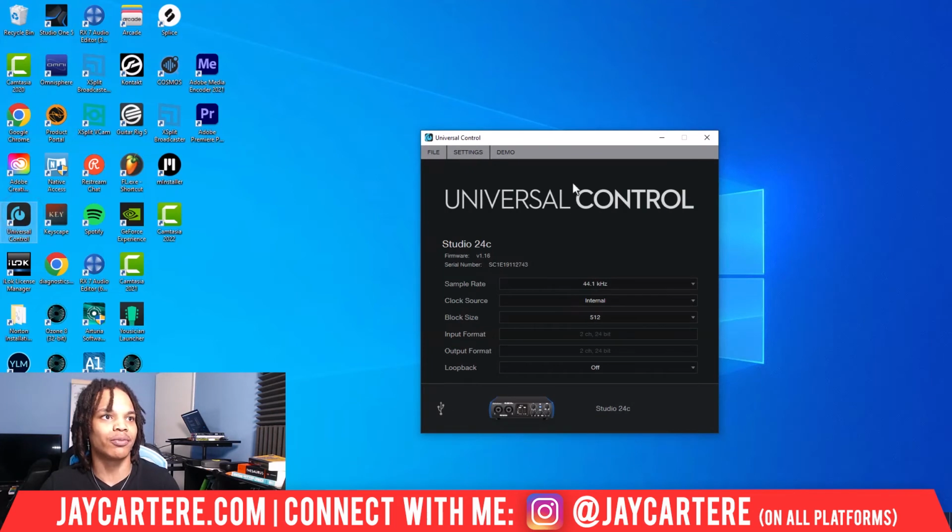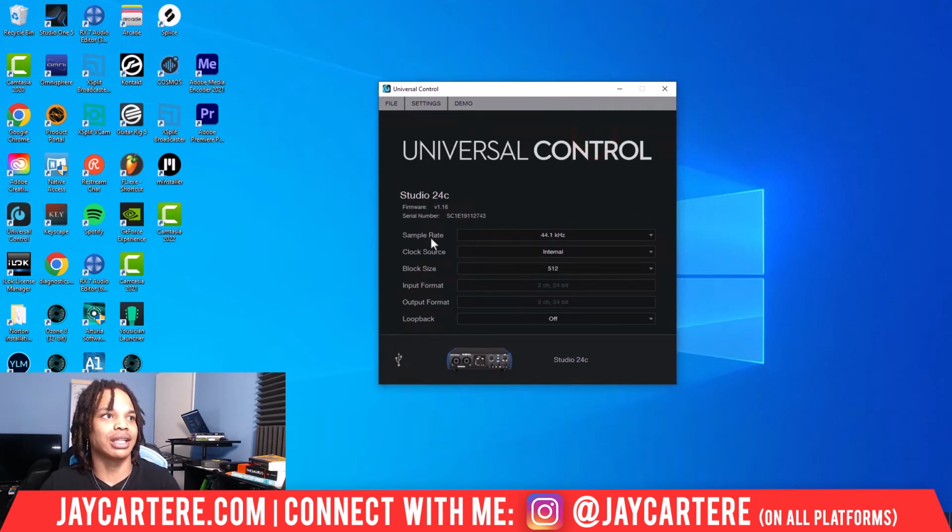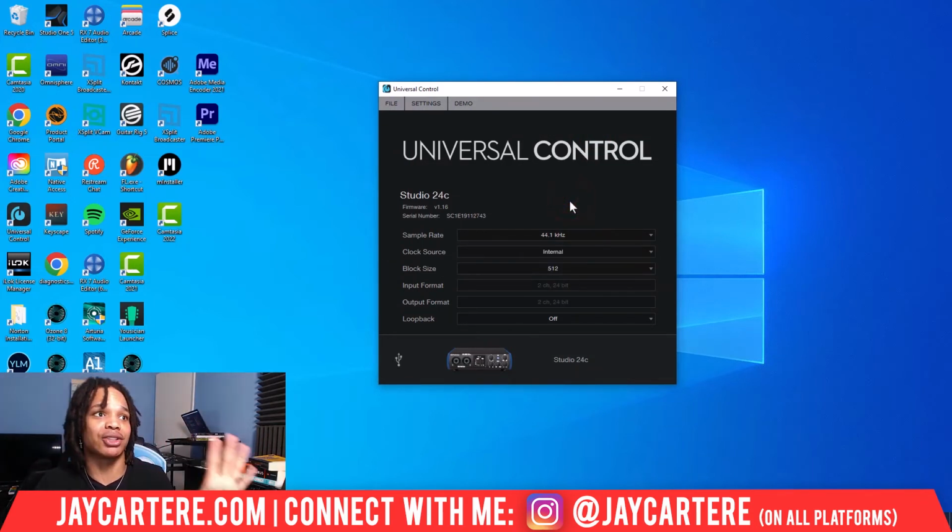Now, in order to open up my audio interface, I just need to find it, and that is Universal Control. And as you see, here's my audio interface, here's my sample rate, and it's at 44.1. So everything is matched together. This is what you want. If they're not matched together, you're going to have problems.